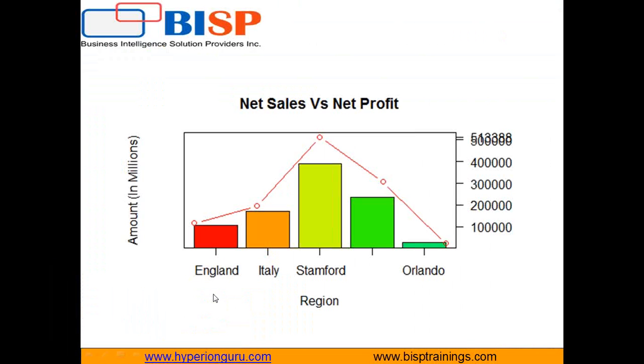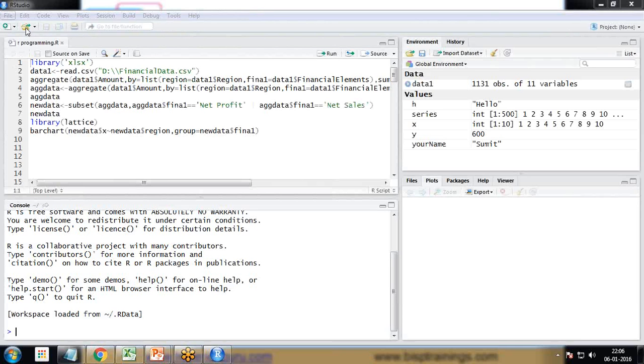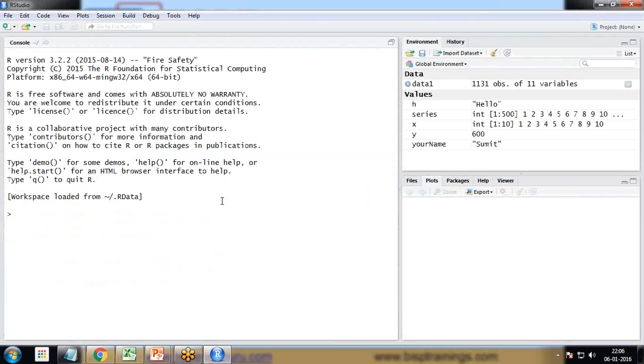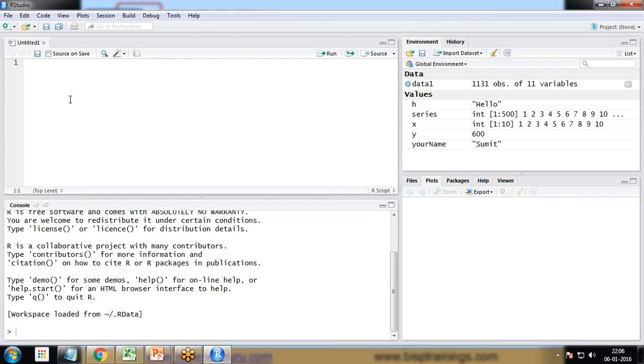So let's see how to create a similar kind of report through R programming. The very first thing I'm going to do is launch my RStudio, close this, and create a new script editor. As I told you in the previous video as well, the best thing is to use an R script to write the code so that you can save your script for future use.